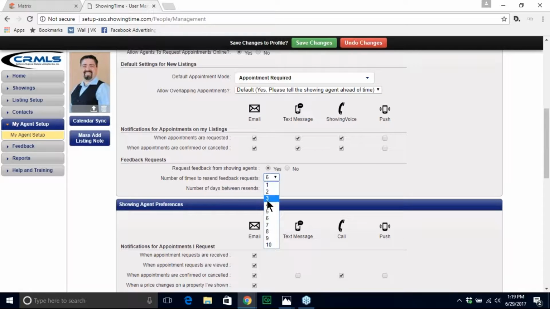I would typically recommend a number of feedback requests of at least 3 times, at least 1 day apart. Hopefully by day 2, they will give you some sort of feedback, like, yes, we liked it, or no, we didn't like it at all. But hopefully they elaborate about what they didn't like about it. That way it helps, again, with your reports as a listing agent giving information to a seller.